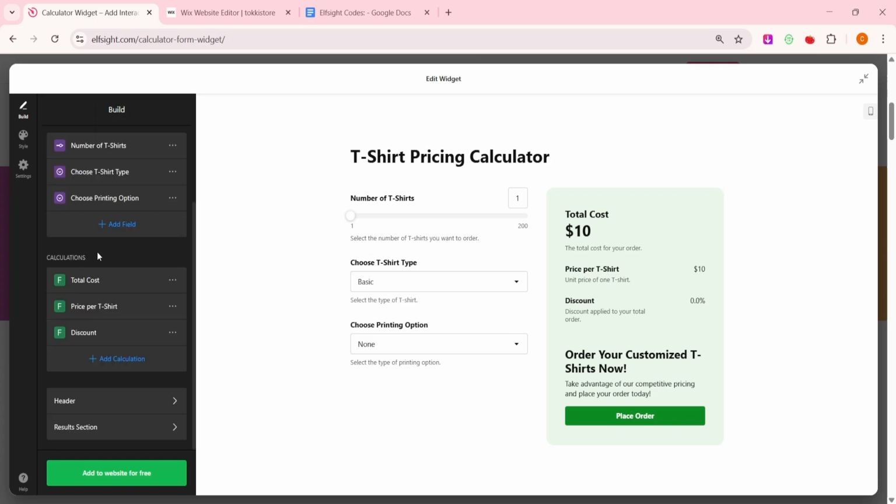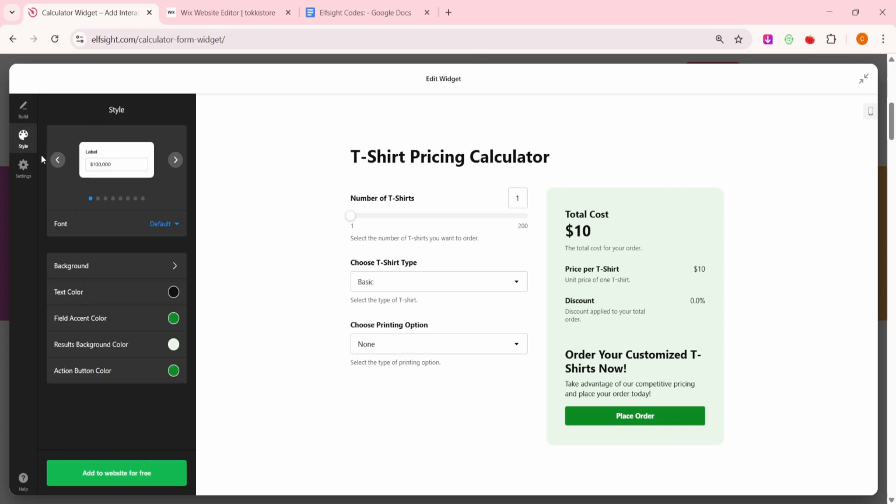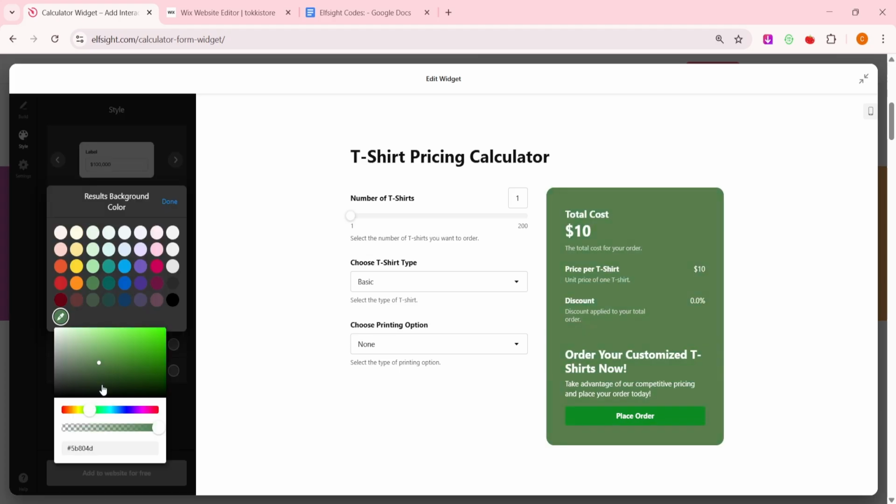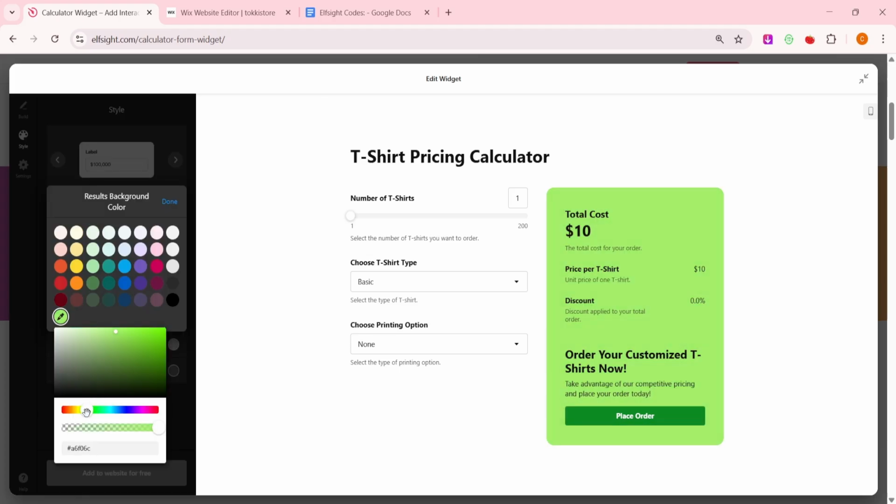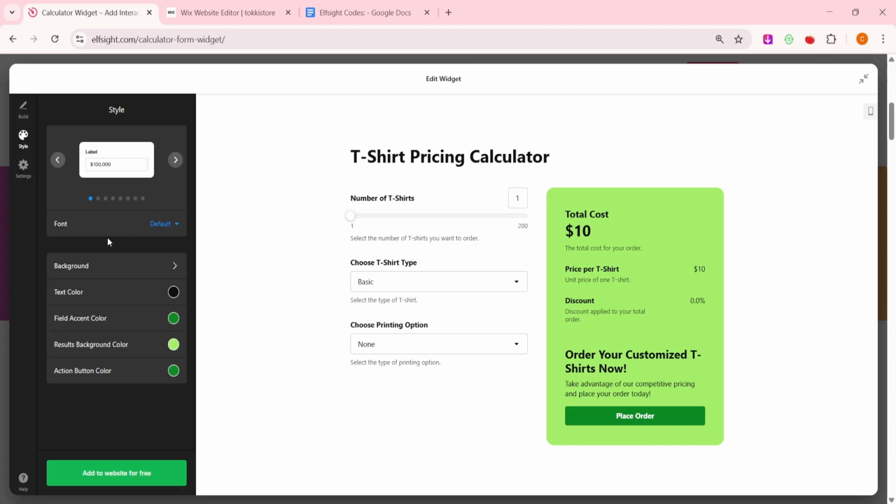Next, we move on to Style, where you can choose how you want your calculator to look like. You can choose the layout from these options and change the font. After that, you can change the style of the background, text, field accents, results background, and action button. For example, I want to change the results background color from pale green to a brighter green. After changing the color, click Done and move to the last option, which is Settings.